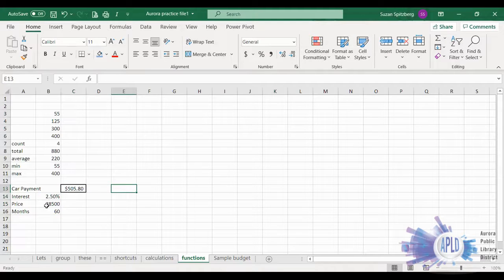So then you look at it and you say, oh, I can't afford $505, but I saw a car that was $20,000. So let's put in 20,000 here and see what happens to my payment. My payment goes down to $354.95. And that might be a little bit better.